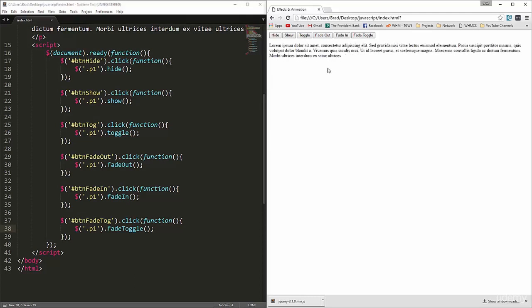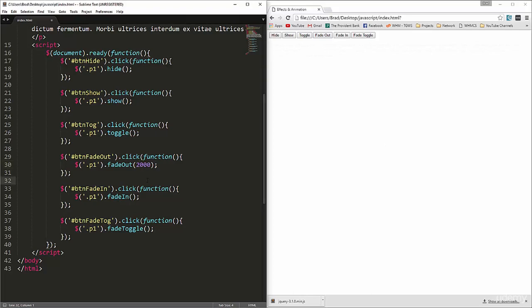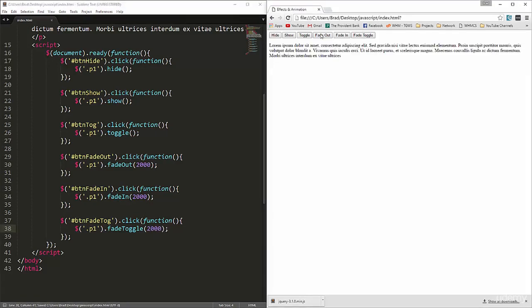Now if you want to edit the speed of this, that's easy. We'll just go to fade out, and let's say 4,000, and what this is, it's milliseconds. So 4,000 milliseconds is actually 4 seconds. So if we click fade out, it's going to fade out within a 4-second time frame. Okay, let's make it 2 seconds, and let's do 2 for all of these. So fade out, 2 seconds, fade in, fade toggle.